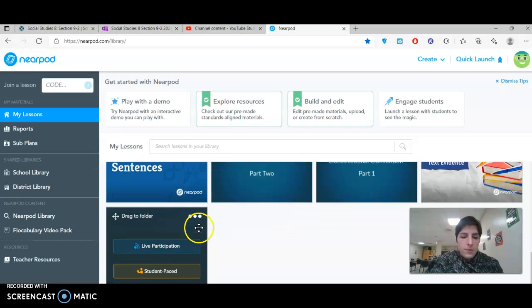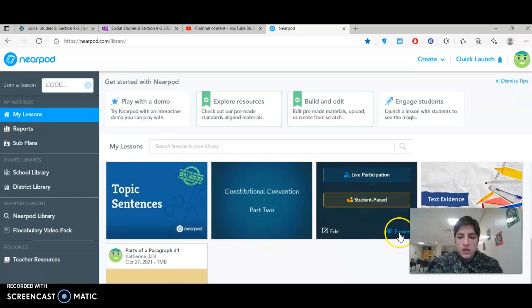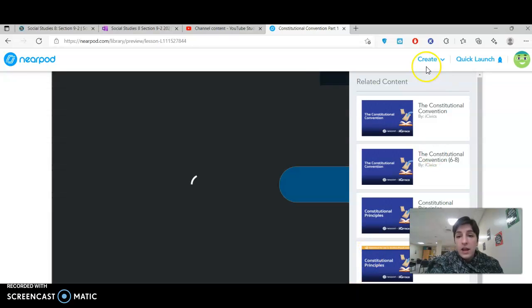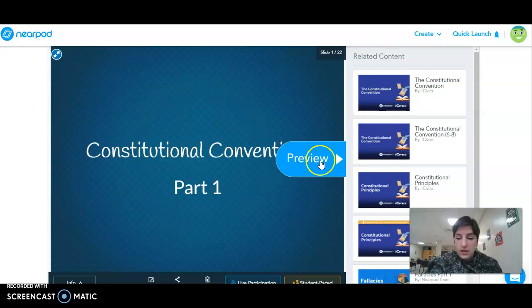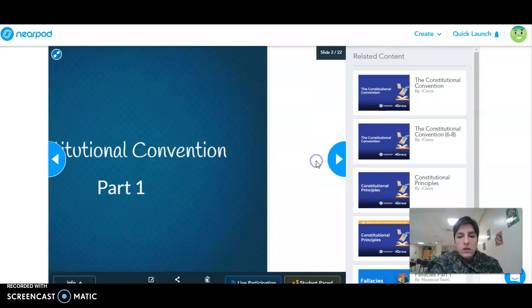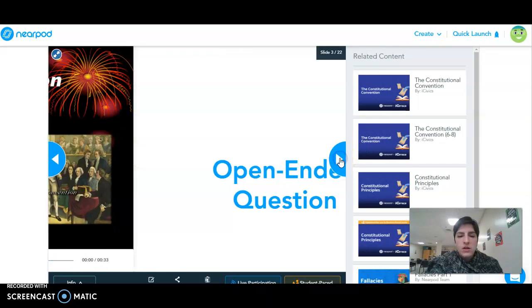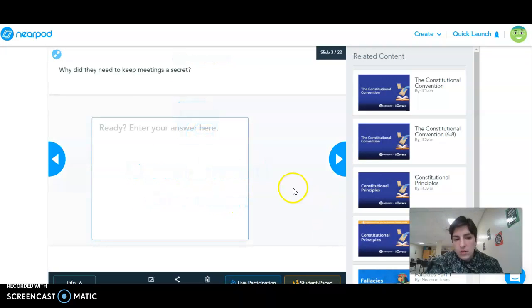I'm going to show you one of the ones that I have created so you can see how it works. One of the ones that I created was the Constitutional Convention. If I click preview, I had a slideshow that I chopped up and put onto Nearpod to just make the activities a little different. So if you click preview, you can see what I did. I have general information here, and after that, an open-ended question: why did they need to keep the meetings a secret? And then the students would type in their answer.